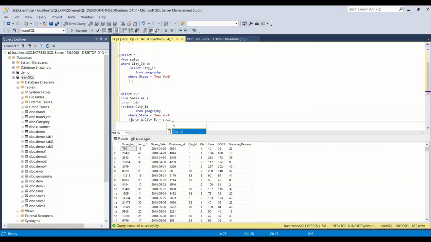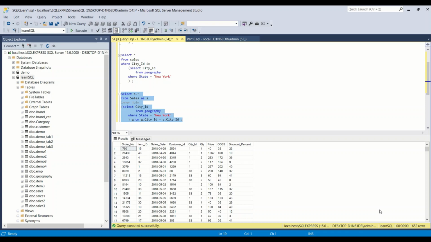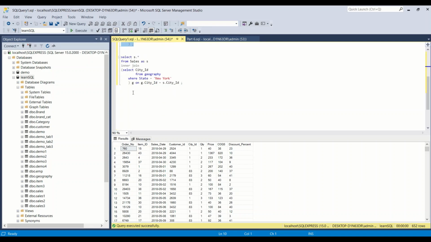Now what is happening, from g we are only getting two cities. And for those two cities we are doing an inner join. It means we are going to get only that much data. Okay, so let's run this. Are we going to get the data? So we got 652 rows again. Let's check how many rows we got here. We got 652 rows.